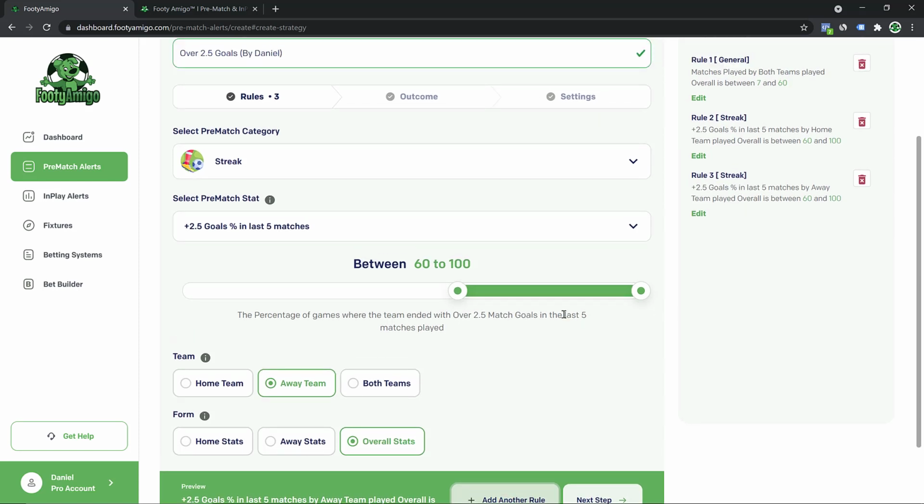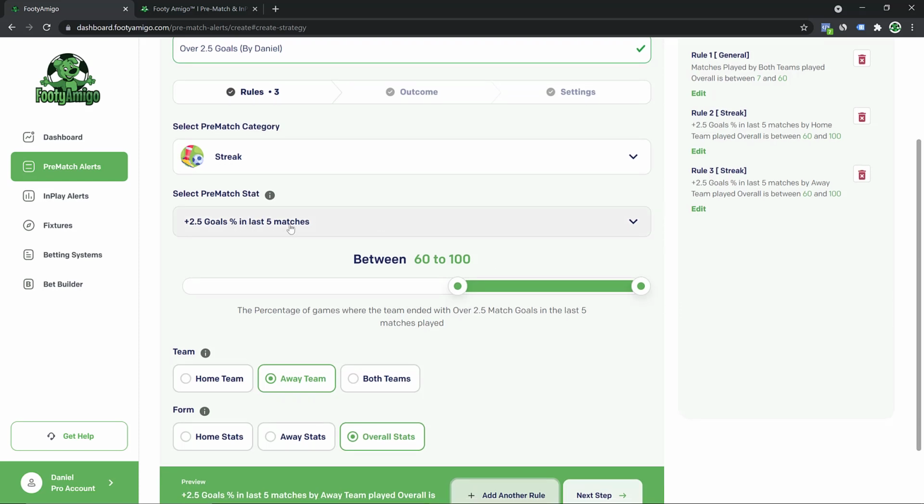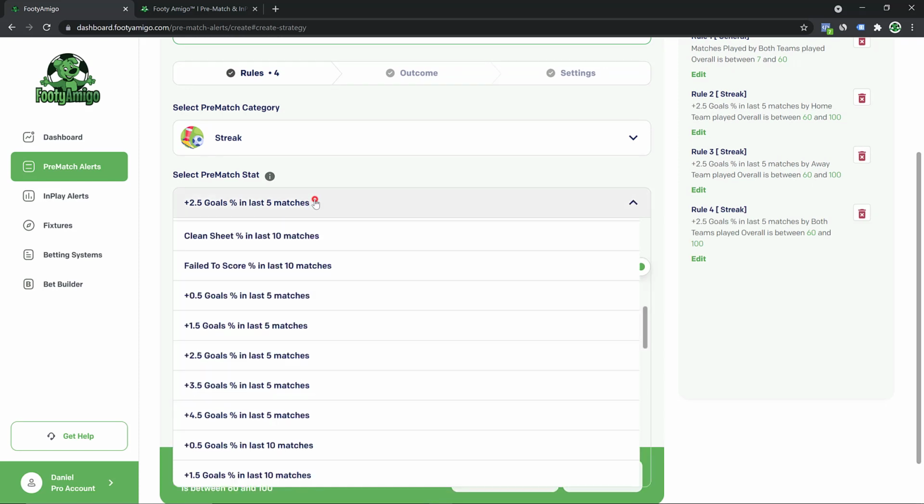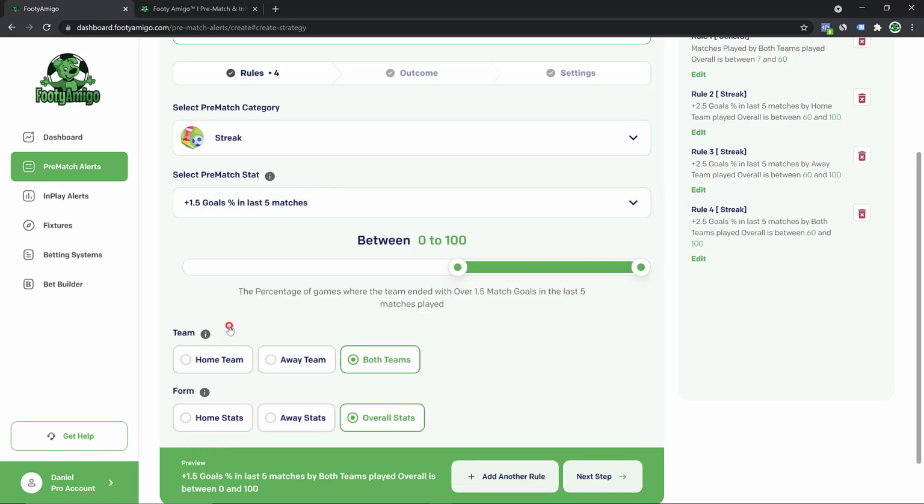And the next rule I'm going to add is the over 2.5 goals percentage in the last 5 games played by both teams overall should also be 60% and above. I'm going to add that. And then I'm going to add an over 1.5 goals percentage. So I'm going to say the over 1.5 goals percentage in the last 5 games played by both teams overall should be between 80 and 100. So I'm really trying to find high scoring teams. So I'm going to click on add.